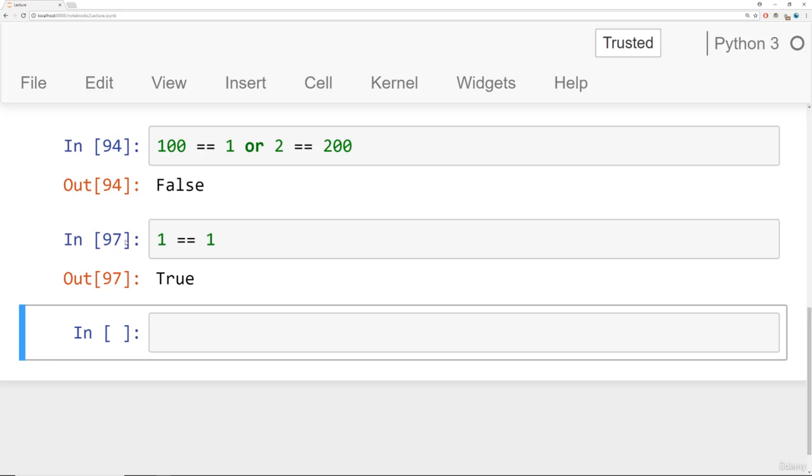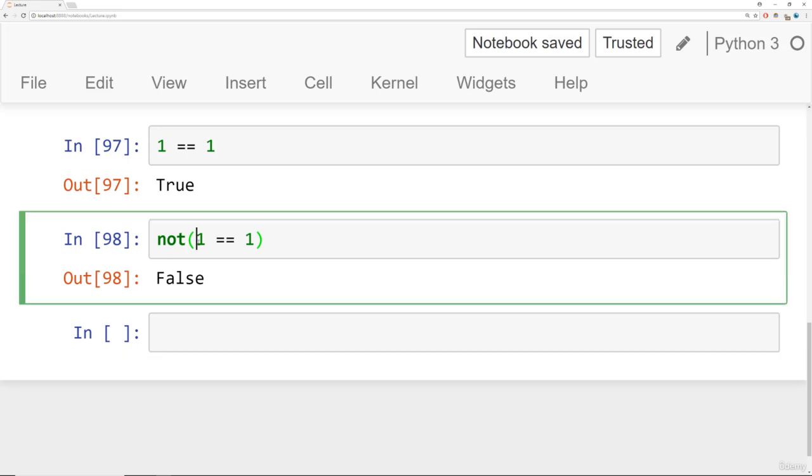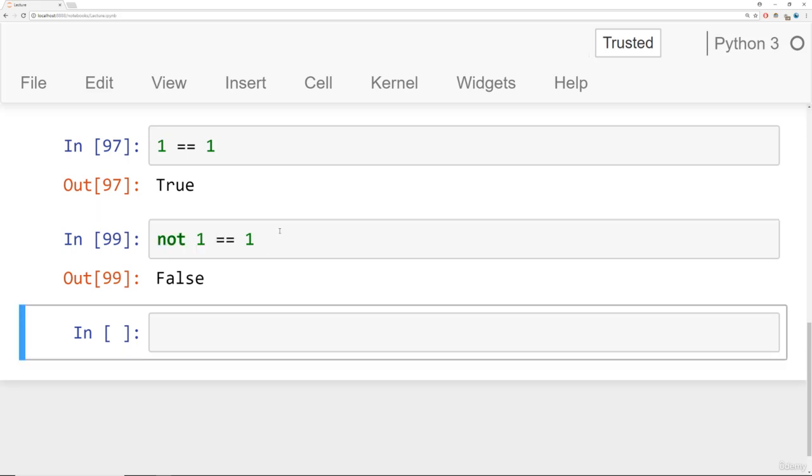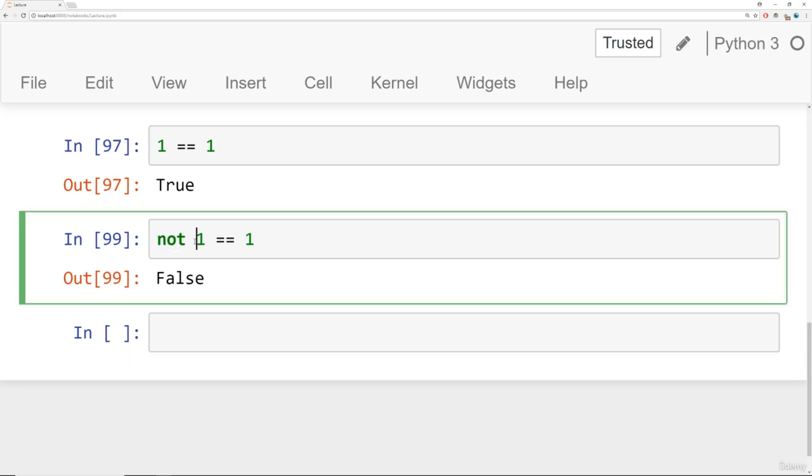We know that's true. If we wanted to get, for some reason, the opposite Boolean off of that, I could do not, and then in parentheses, 1 equal to 1, and it'll return back false. Technically, you don't need these parentheses here, so you could just do something like this, not 1 equal to 1, and you also get back false. It's up to you what's more readable. But all not is doing is asking for the opposite Boolean of whatever was returned here.